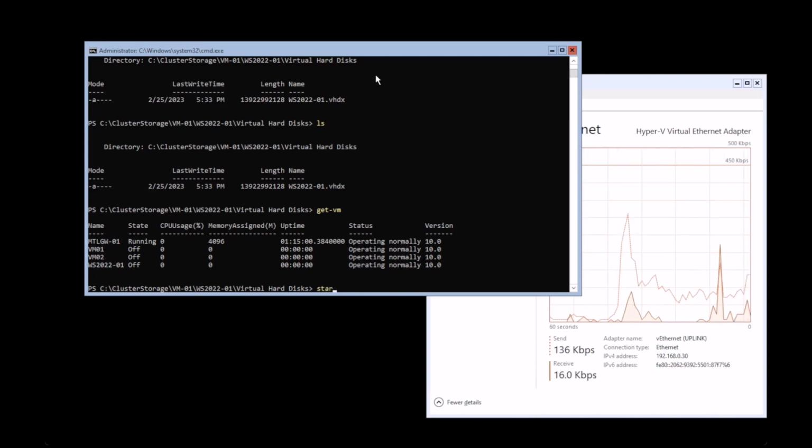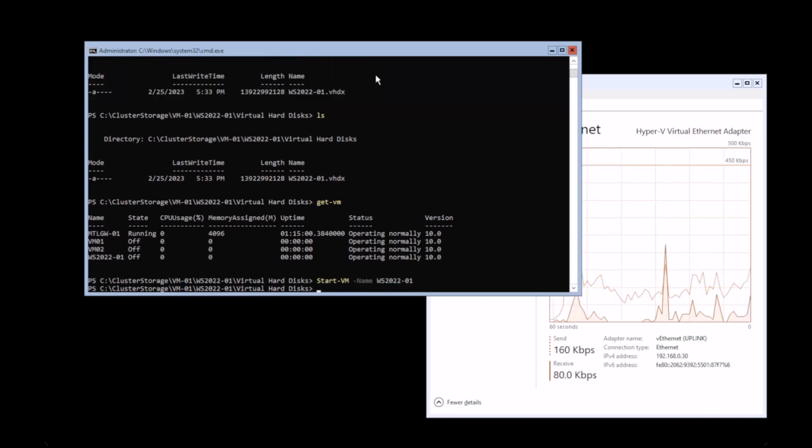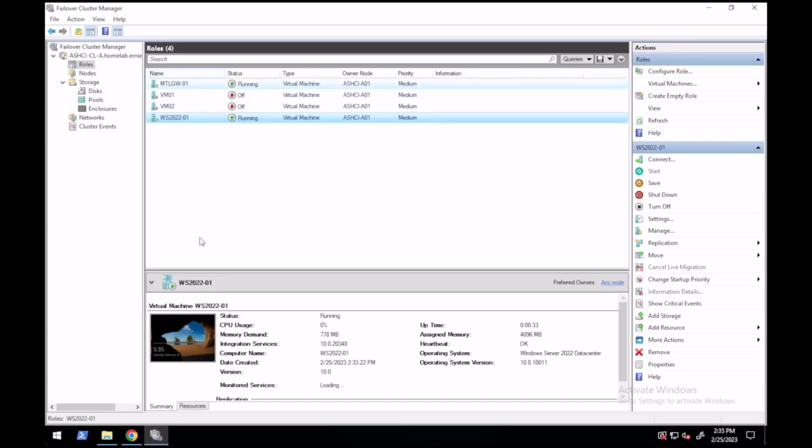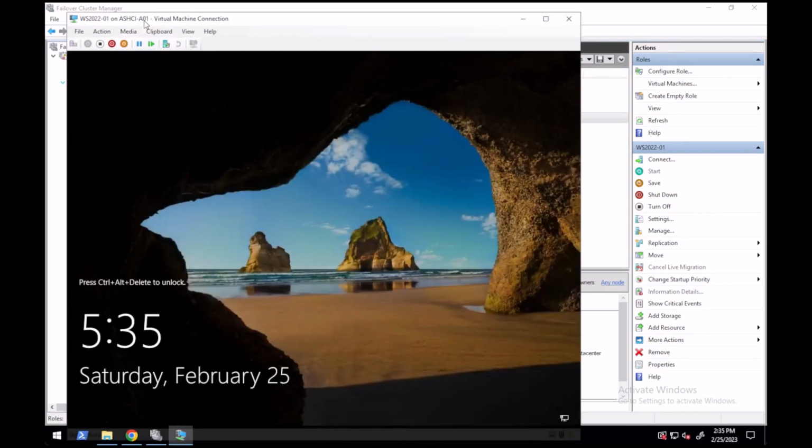You could do this from FCM if you have a jump box or Windows Admin Center or VMM. I'm already on this host, so I'm just going to type it in manually here. If I can even remember how to type, oh my goodness. Let's see if I can try this again. I'm trying to autocomplete the name like a dummy. Start VM, name. The name is WS 2022. Come on, there we go. And my VM should be running now. If I just get VM, there it is, it's already up.